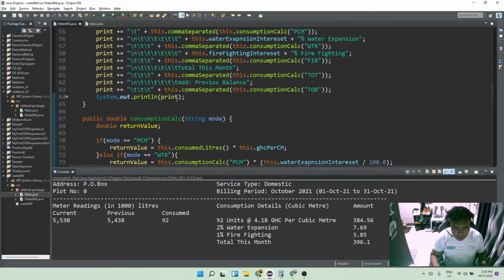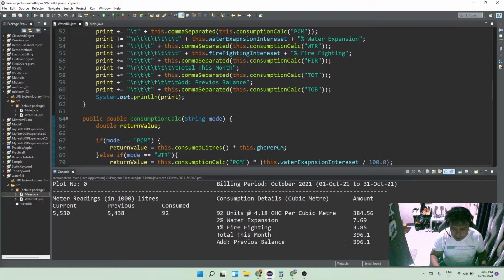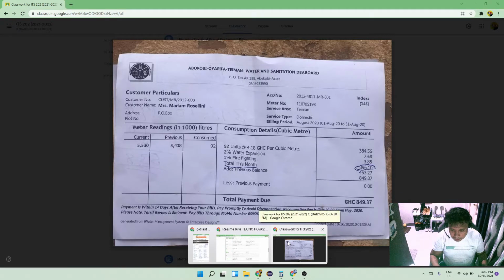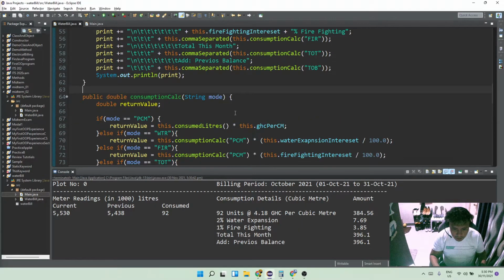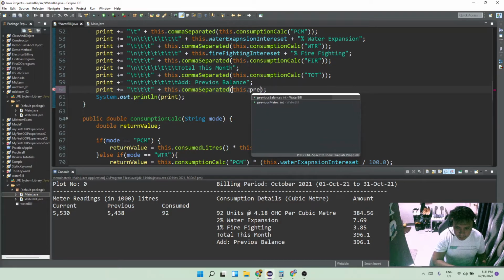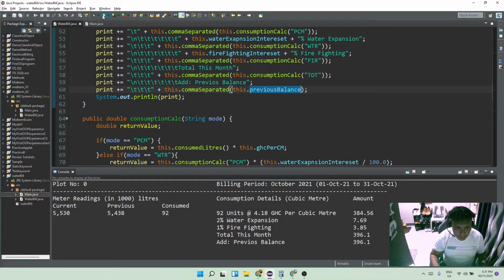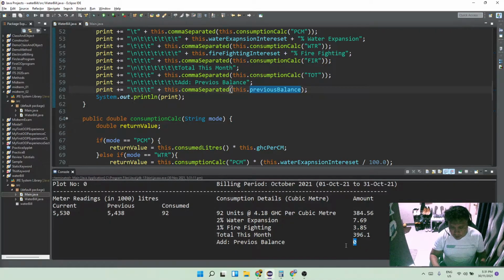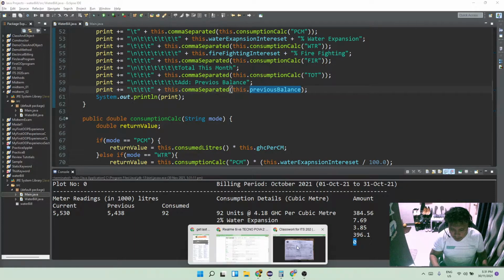So TOB, right? So we can now check it, previous balance. Okay, that is the total, right? We are getting too excited for that. That is for the total that is on here. So for that, we don't need this one first. We have to output first the initial value, that is the previous balance. It's at zero since we don't even add the previous balance yet.